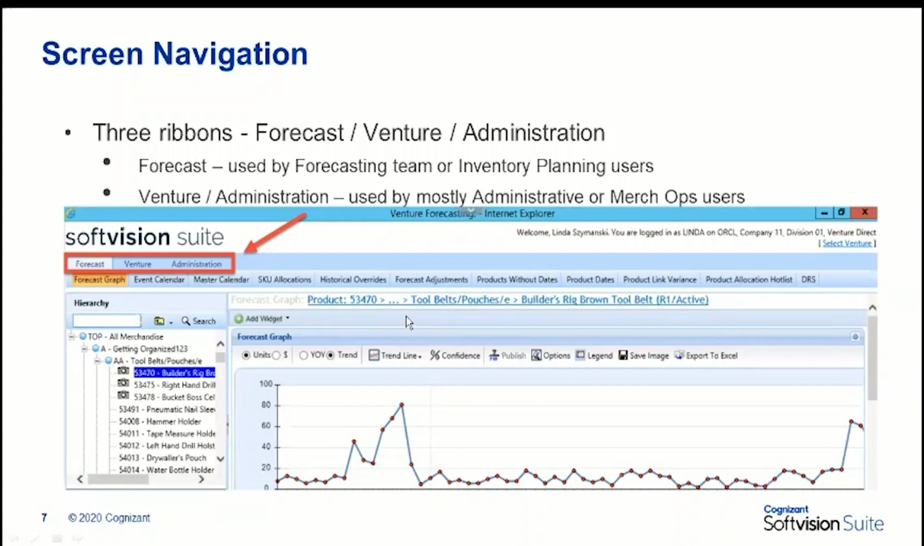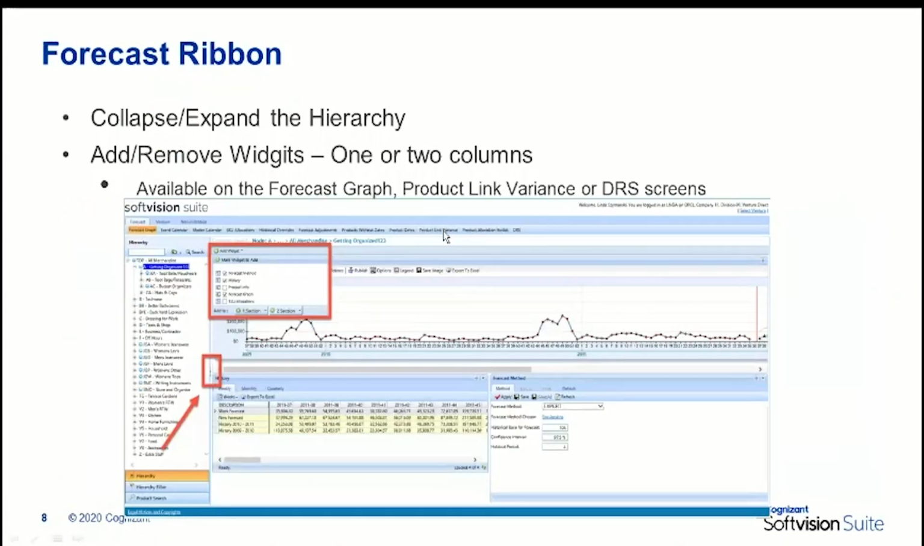So, in your forecast, next slide, Stuart. When you're looking at your forecast ribbon, one of the items to call out is in your left-hand navigation: you always see your hierarchy when you're looking at the forecast graph, but you can collapse or expand that. Any of your subcats you can expand. Just to the left of the hierarchy, you will see a small 2-dash line, and you can use that to contract the hierarchy so that you give yourself more screen space when you're working within product codes.